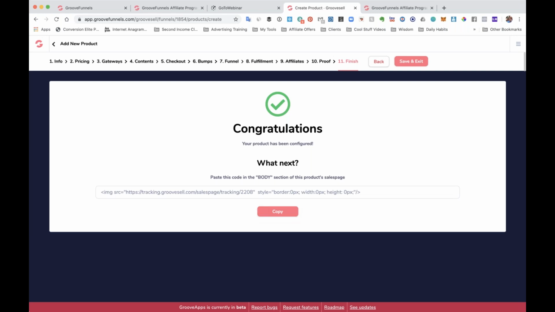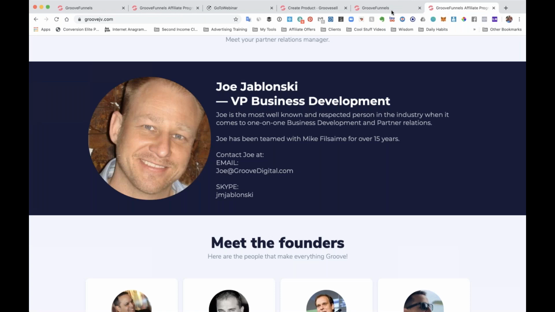And here's what we do. So here's at this page, a lot of people ask me, what the heck is this? And this is where you just hit the copy link here. It copies it to your clipboard. And as it says here, paste this code in the body section of this product sales page. So that means we go over into Groove Pages and we take this code. And this is a tracking code, as it says right here, tracking. We take the whole code, we copy this, and we paste it into the body section of this product sales page. Let me just show you that real quickly before we jump to the next, because there's some steps that have to occur after this.